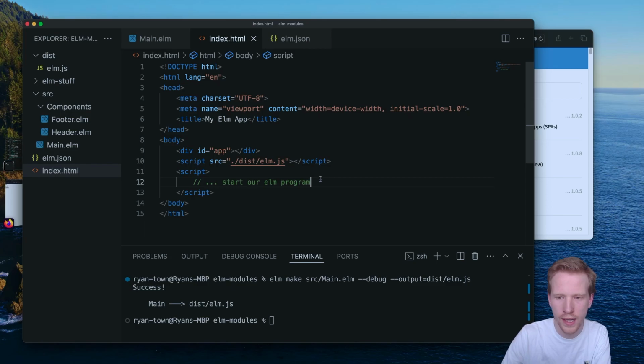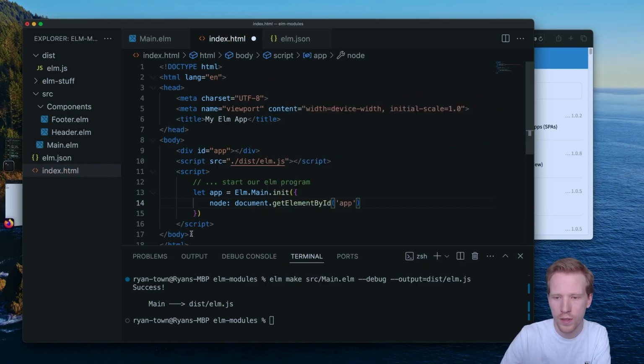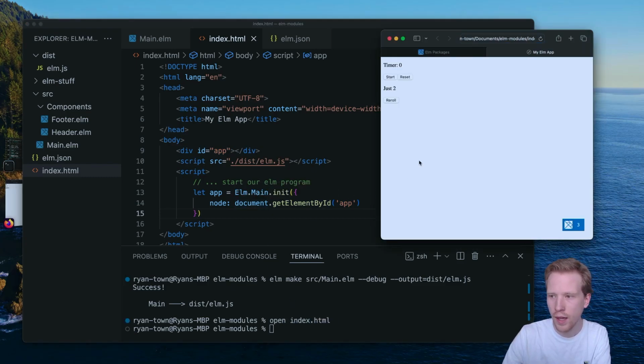So all we have to do to get our app running is call Elm.Main.init. Elm is going to be globally available as soon as you run this. Main is the name of the module that we compiled, and init is the function that's going to start up our app. It's going to return that new app. Then all we have to do is specify what node we want to inject the Elm app into. So document.getElementById('app') will tell our Elm program, hey, I want you to initialize and insert yourself inside of the element with ID app. I'm going to save this, run open index.html, and boom, that's it.